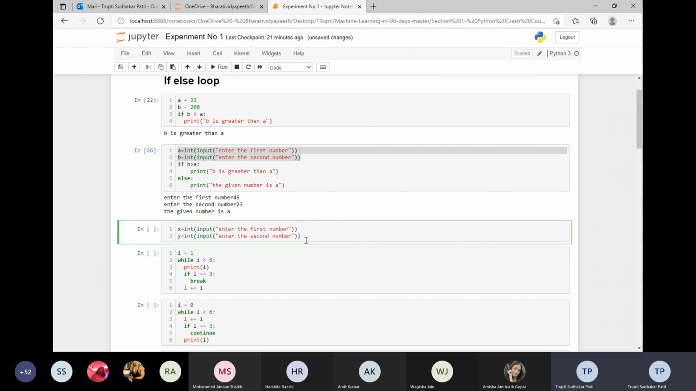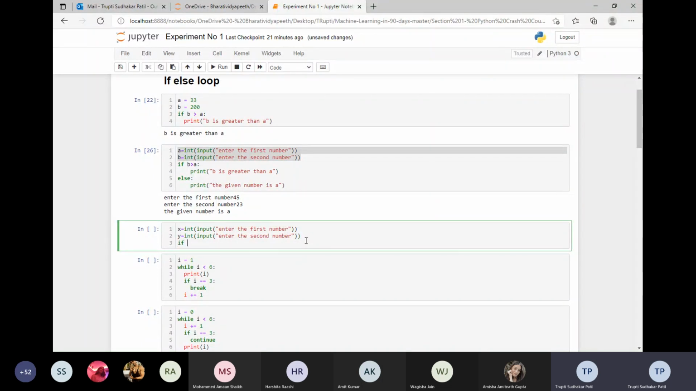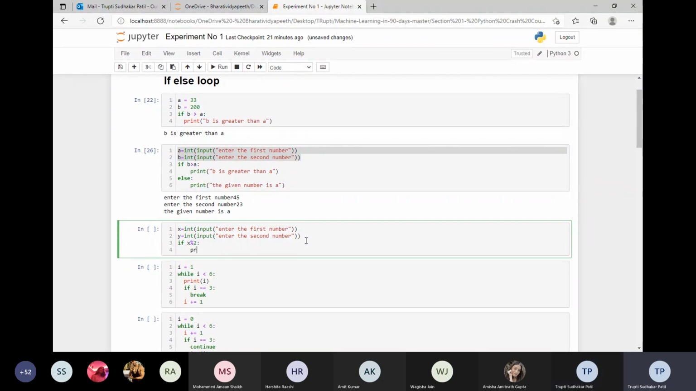Now, for the even condition, what is the condition if the number is even? What is the condition for even? Divisible by 2. Correct. Print the given number is even. No, it should not be like that; it should be x remainder 2 equals to 0. Oh, sorry. Thank you so much. Equals to 0 should come.